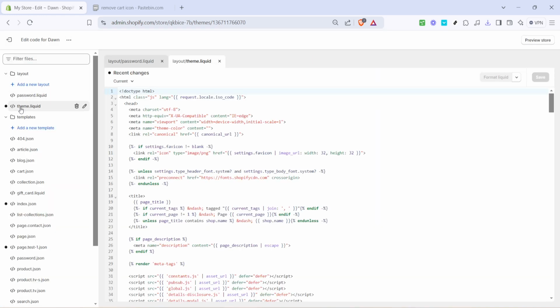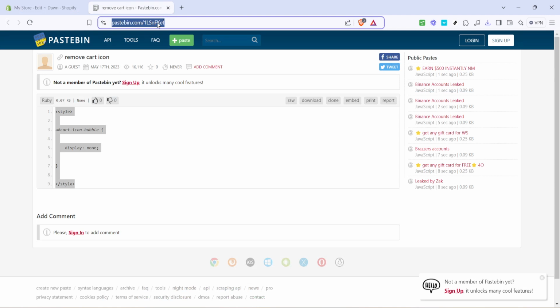This is where most of your theme's layout configurations are, and where we'll add a small snippet of code to remove the cart icon. Next, you'll need to visit a specific web page to get the code snippet we'll be using. So open a new tab and go to pastebin.com, specifically the page with the code prepared for this task. Once you're there, simply copy the content of the provided code.